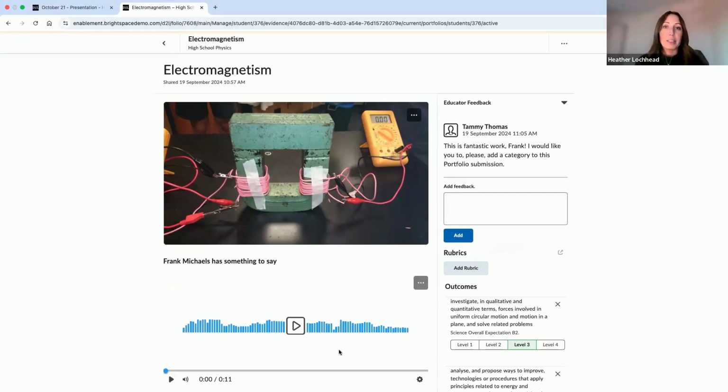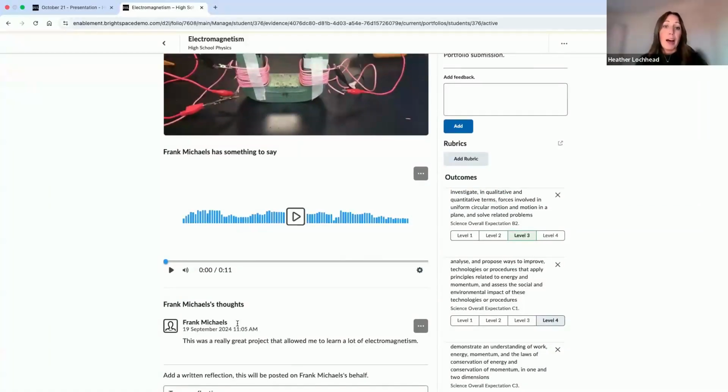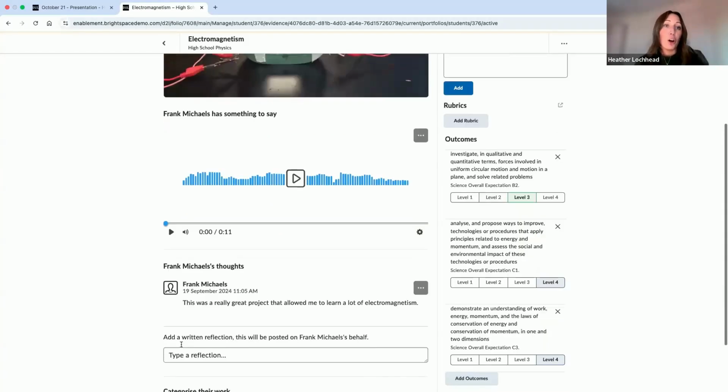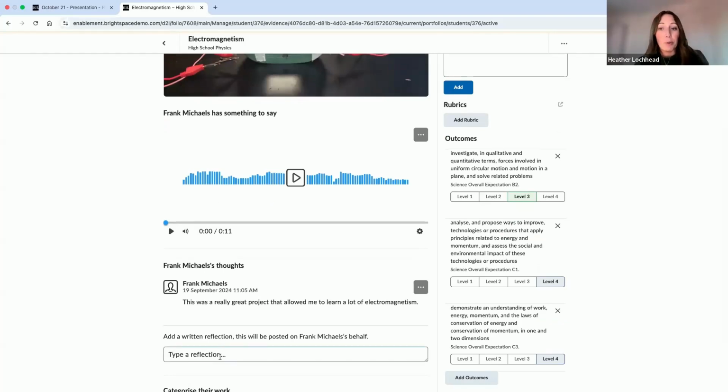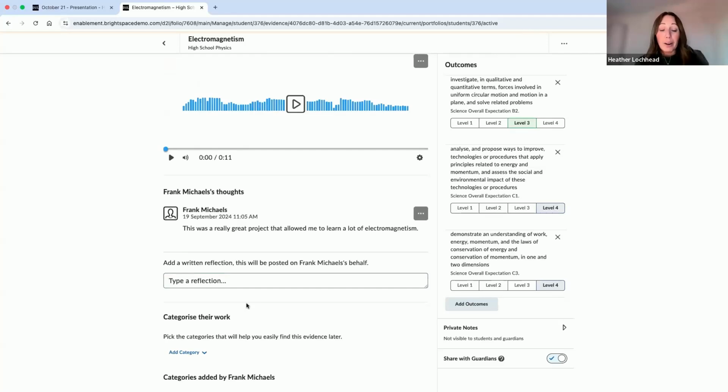along with the artifact. As I scroll down here, I want to point out that you as an educator could also capture some reflection on Frank's behalf. Say you were having a conversation with them, that could go in here in the type A reflection. At the bottom here, we can also categorize pieces of evidence. These can be set up at both the school level and at the class level.